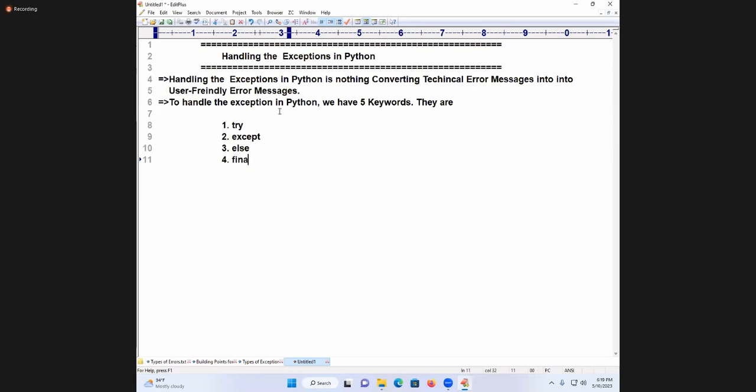So you are mixing Java. In place of except in Java, there is a catch. Here we are not talking about Java, we are talking about Python. That's why try, next is except, else, finally, raise. I'll discuss these keywords in detail. We are supposed to learn them in the class.